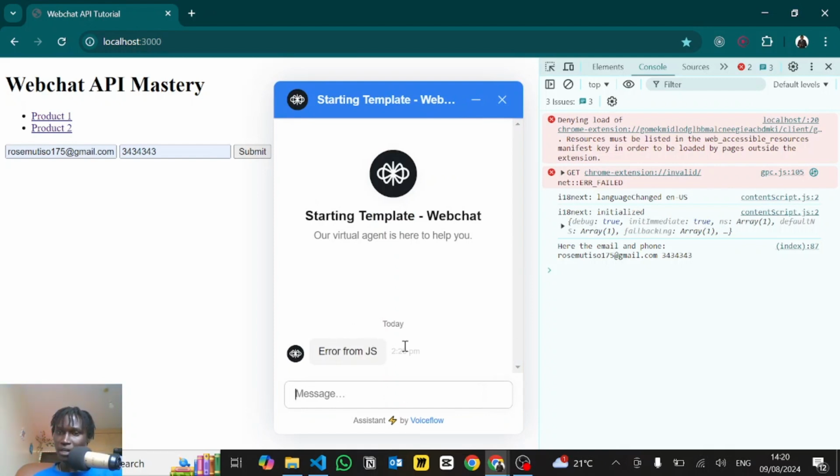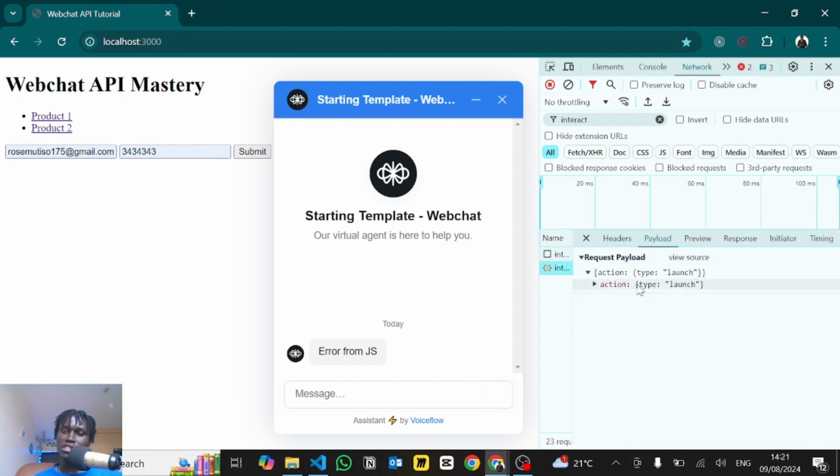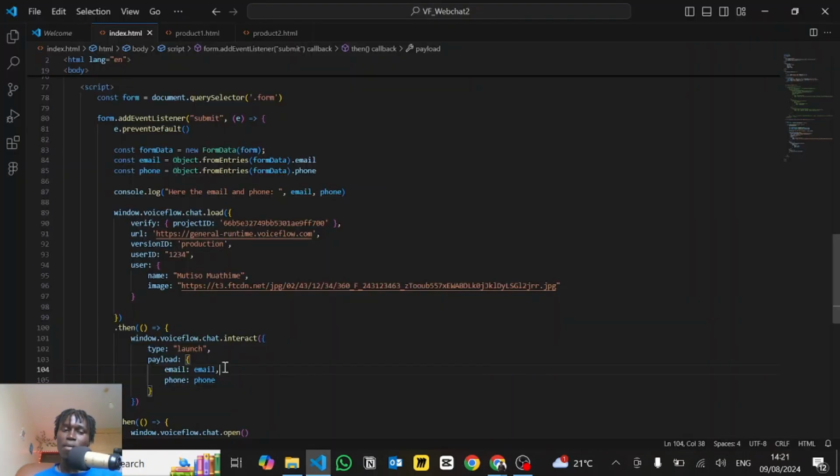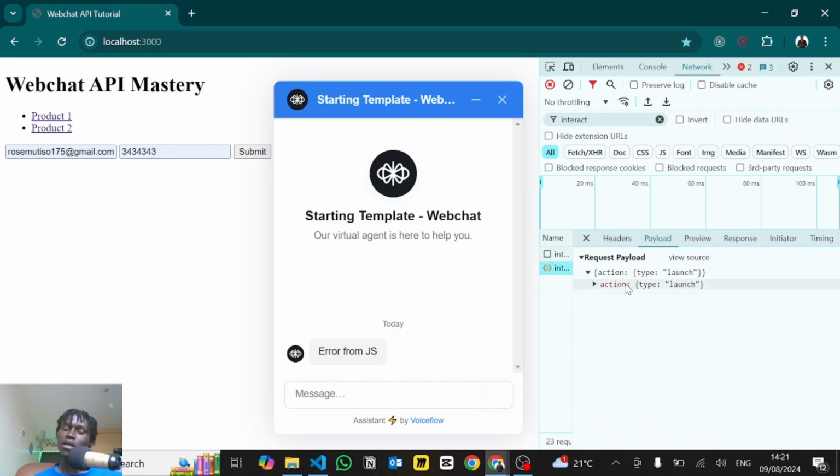And why is this error happening? This error is happening because the interact endpoint isn't being called if the form is submitted and we're launching the chatbot afresh. Let me just show you. If I go to the network tab over here, I'm filtering just to get the events of type interact. You can see in this interaction that's being sent, there is no that specific payload that we are trying to pass. If you go back here in the interact we are sending, our type launch has a payload of email and the phone number, but in this case that's not being passed in.